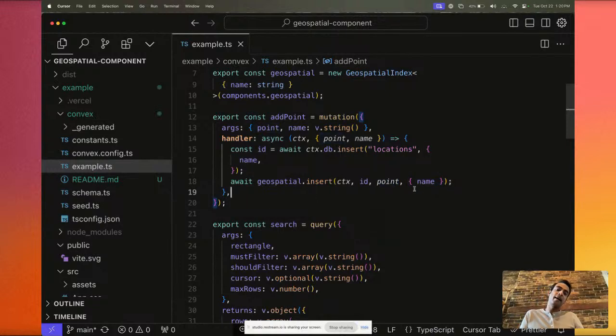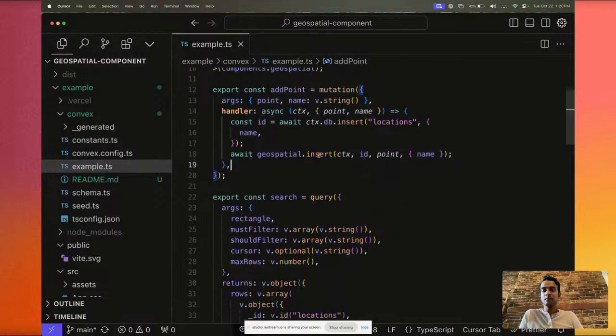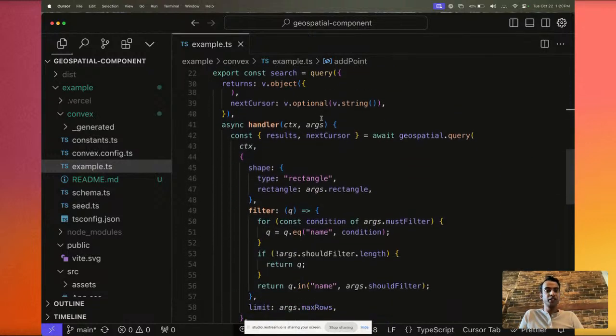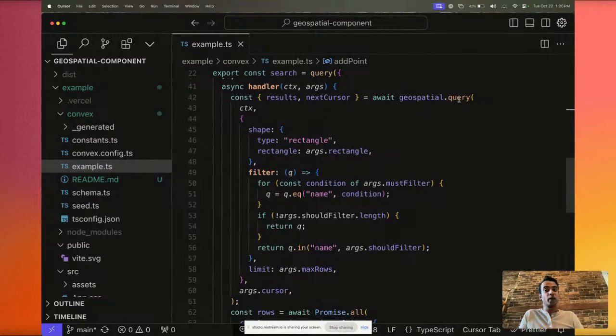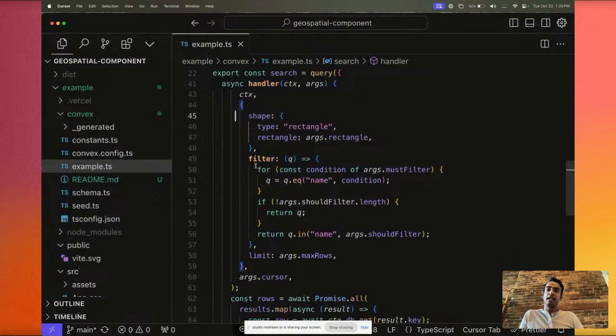In my example app, all I needed was to be able to filter by the emoji itself, but it'd be really easy to put a price field on here or a cuisine or whatever other things you may want to filter on. Then when it's time to search, it's just geospatial.query. You can specify the shape that you want to query. And then optionally, if you want to filter that even more, you can use this filter syntax, which should be pretty familiar if you've used our vector search.